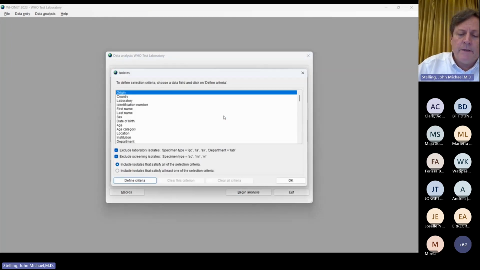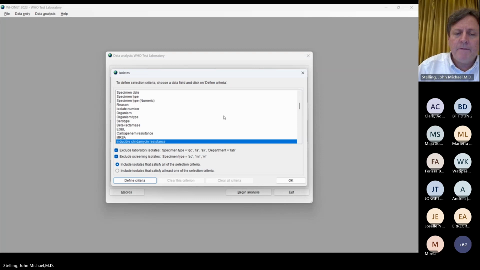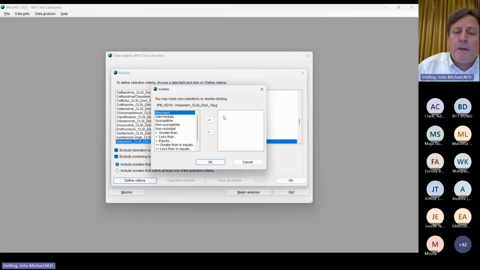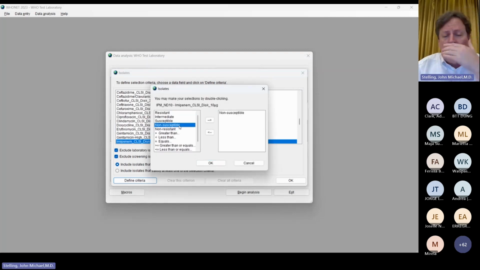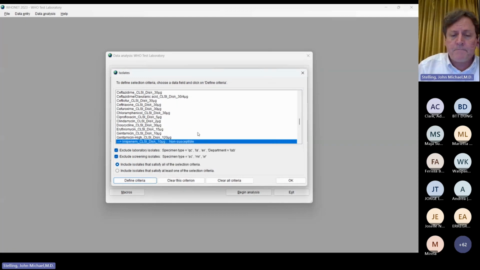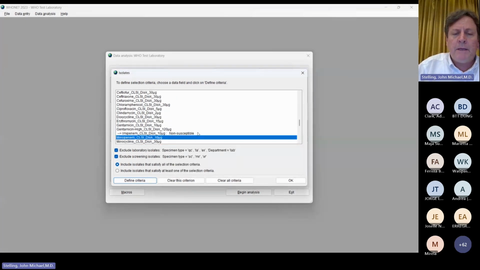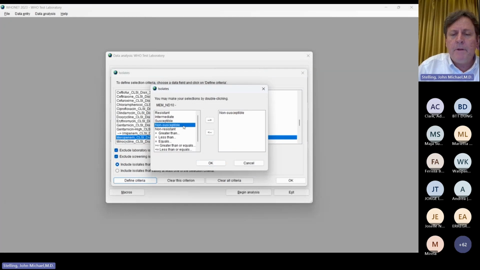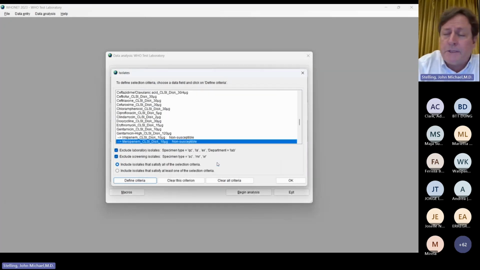So I go to isolates, I find imipenem, and I say imipenem non-susceptible, meropenem non-susceptible. I was going to do this demonstration with resistant, but there weren't any resistant ones. So that's why I'm doing non-susceptible. So it includes the I category. So I have imipenem non-susceptible and meropenem non-susceptible.